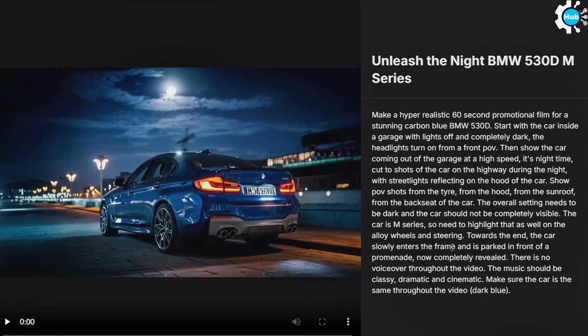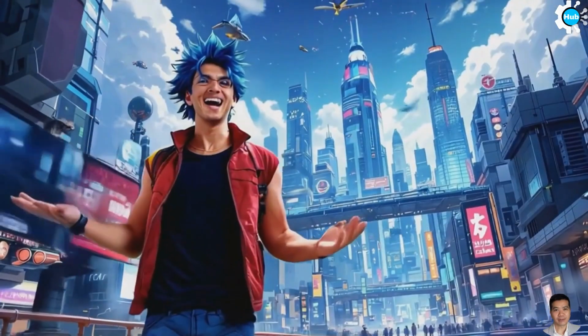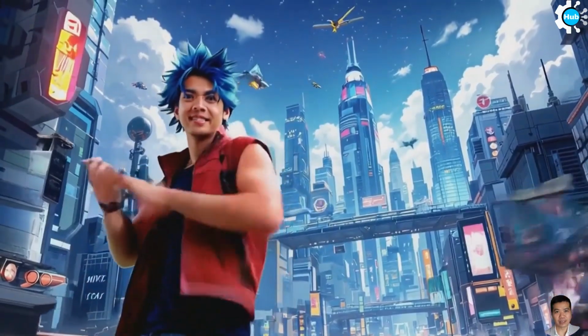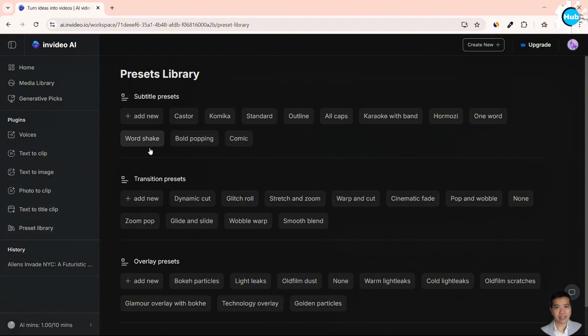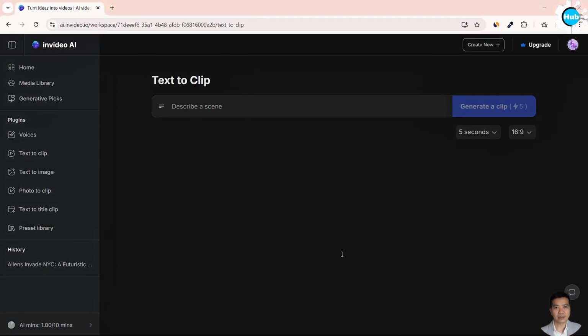Full generative video, cinematic cartoons, anything you wish. The new Invideo V3 update brings a powerful model with a huge number of presets for prompts. You can create a preset library, convert text to clips, text to title clips, and even text to images.